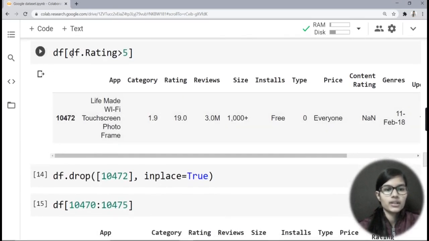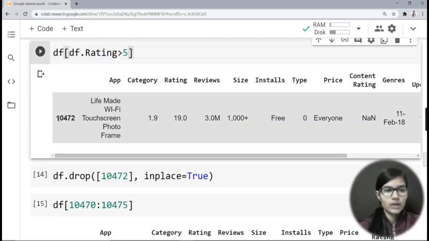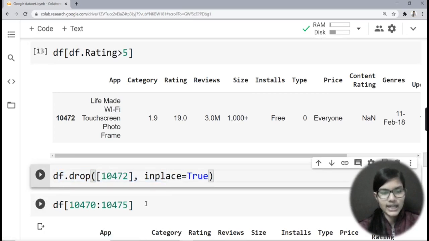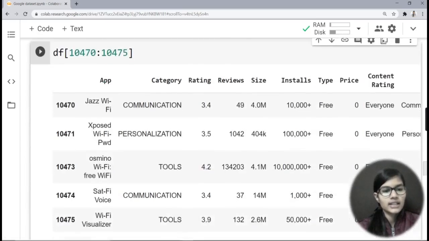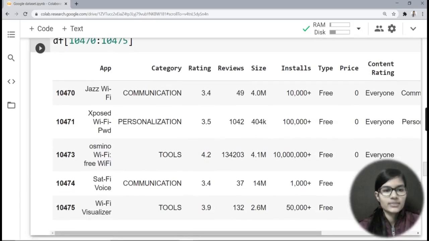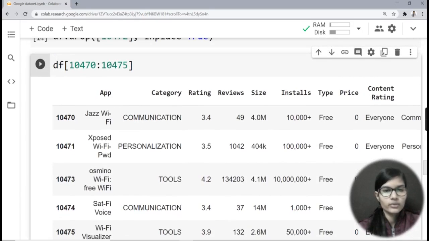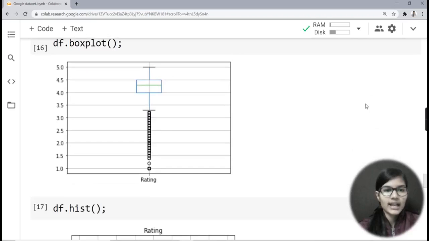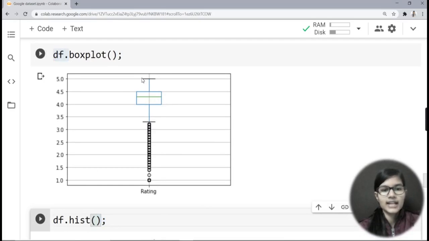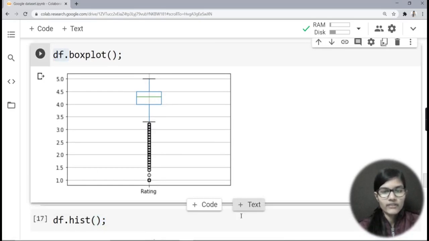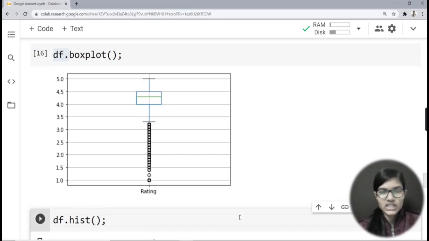I checked what outliers are present in my data set, and I found that row number 10472 is my outlier. After that I dropped that row, and then I printed the rows from 10470 till 10475, because I wanted to check whether row 10472 was really removed from my data set or not. I found that it is removed. After that I again drew the box plot and then the histogram, and I found that I have no outliers. So my first task, removing the outliers from my dataset, was complete.